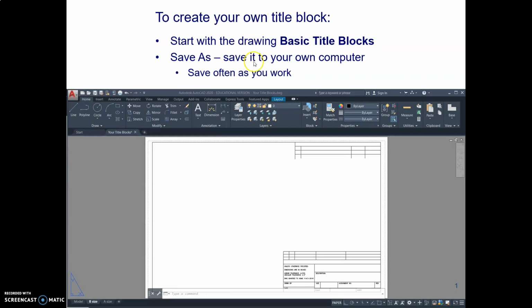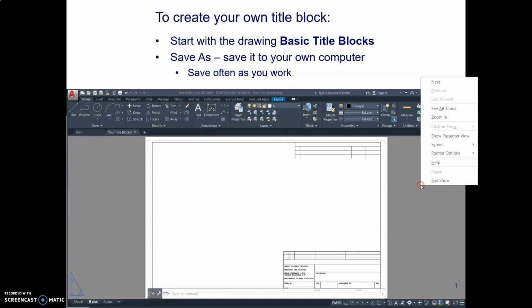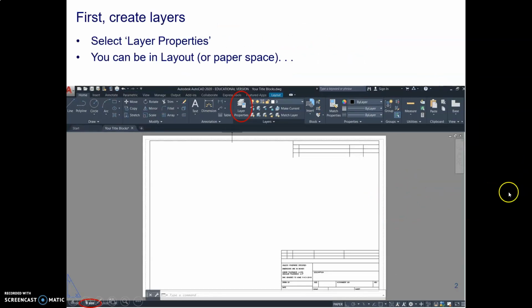Now, it says here you will open this drawing called Basic Title Blocks, and when you open it, it will look like this. So I have given you the border lines and just a little bit of text set up already. But there are no layers, there are no styles, there is nothing. So here are some of the things you can do. First, set up some layers, and you do that right here.